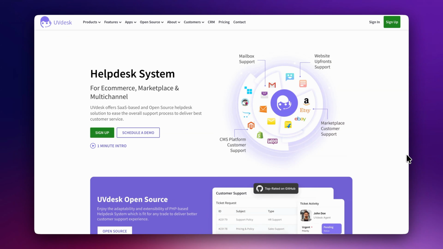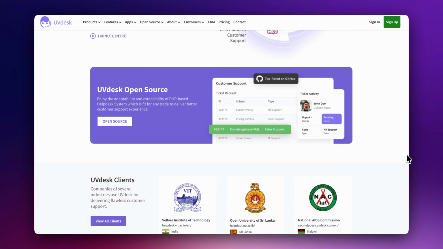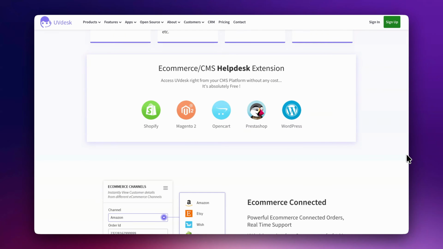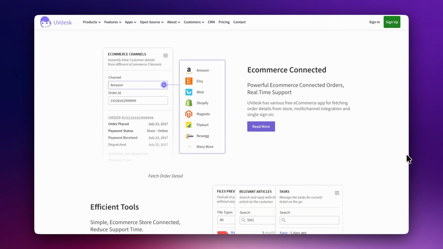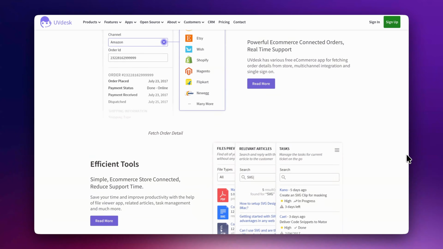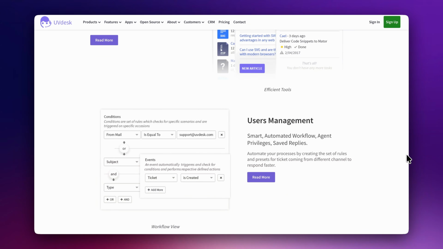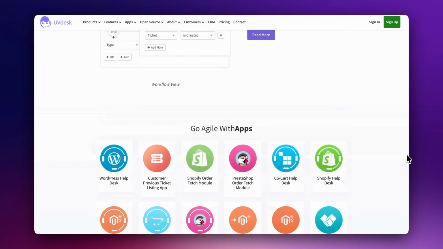Are you looking for a free open source alternative to Zendesk or Freshdesk? Discover UVDesk, a powerful open source help desk and ticketing system built on Symfony and PHP. Manage all your customer support from one place with email piping, automated workflows, a knowledge base, and a self-service portal for your customers. It also integrates with popular e-commerce platforms like Shopify, Magento, and WooCommerce.